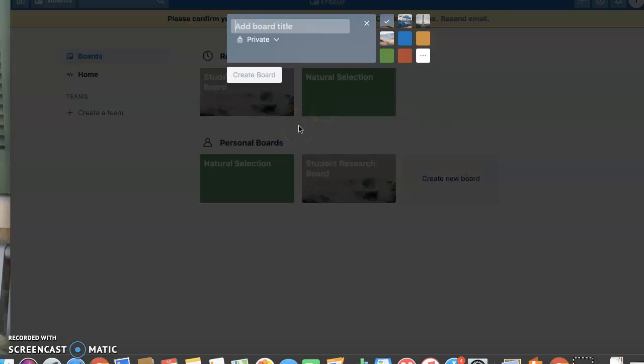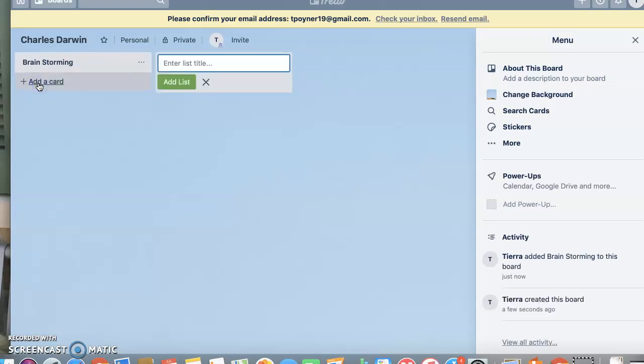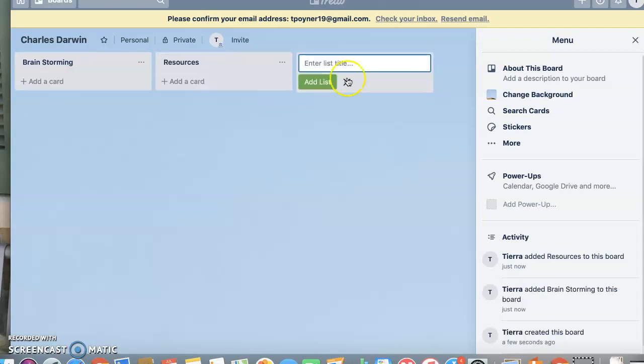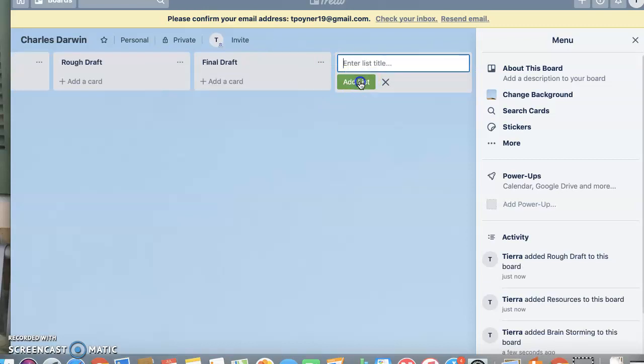You can add a board title. So if I wanted a board to be about Charles Darwin, that's my favorite person, obviously, I just hit create board, and then you can add your list title. So just like in the other one, if I was to do brainstorming, and then resources, rough draft, final draft, so on and so forth.